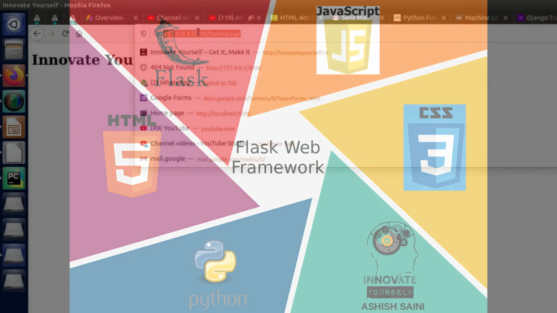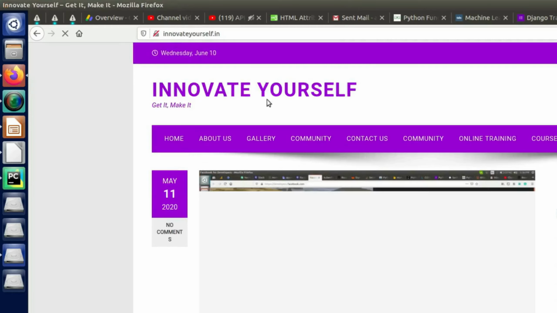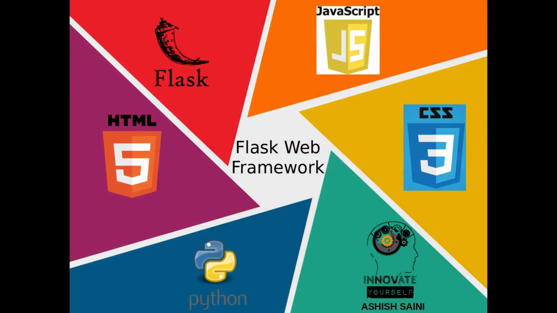In the last session we already saw how to call web pages directly in your Flask web framework. Instead of writing that code in the Python script, you can separately write the code in an HTML file and call it directly. That is exactly what we did in the last session, but in today's session I'm going to expand on it.